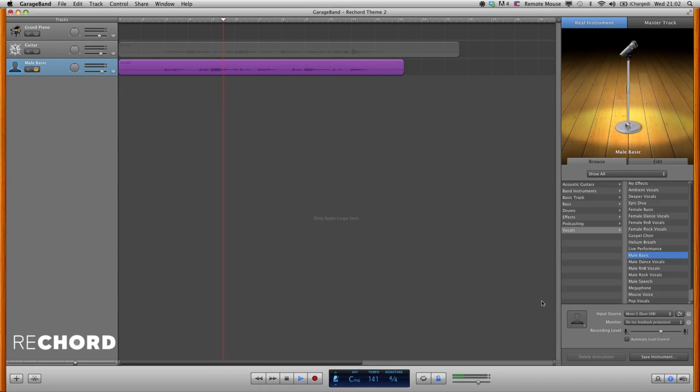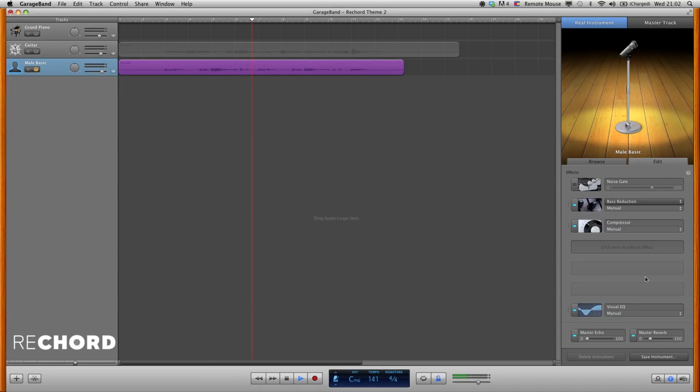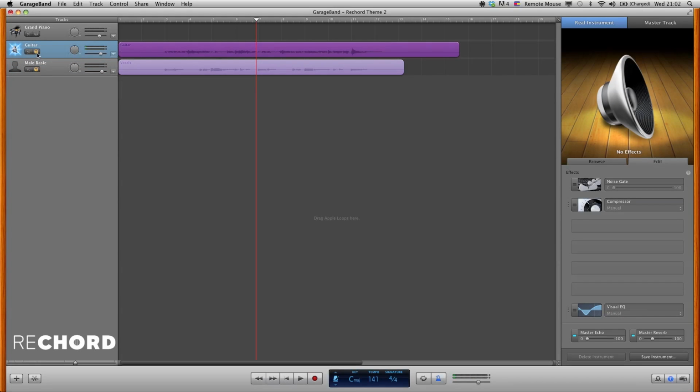It's slightly EQ'd and compressed the vocals, which is nice. It's got the settings already in it. I can put a wee bit more reverb on it. Let's put the guitar in with it now.